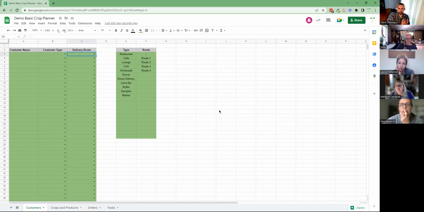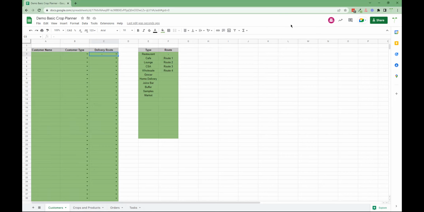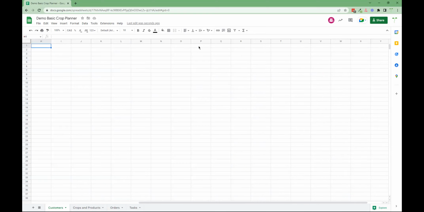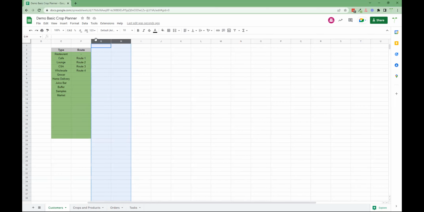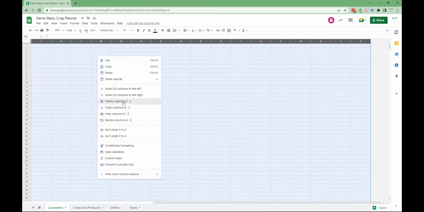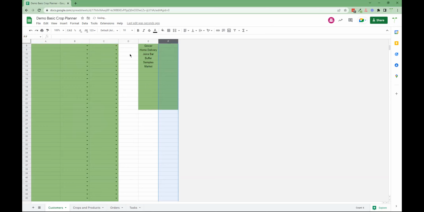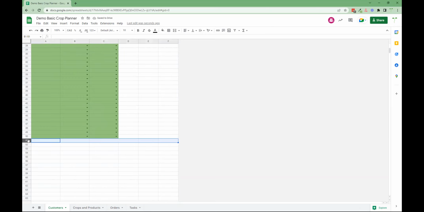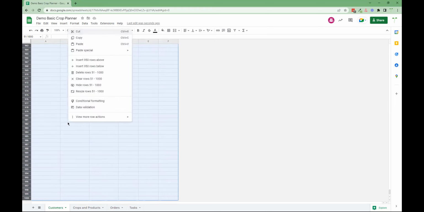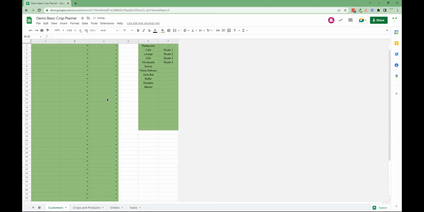So I'm going to do a couple things here before I start putting our customers in. I'm going to hide this here. I'm going to select this G column, hit Shift and my right arrow to select all these. Now, we don't need these cells, so I'm going to right click here and delete these columns. And then I'm going to go down here, select this, and Shift Control down arrow takes me right to the end. Right click and delete these rows.